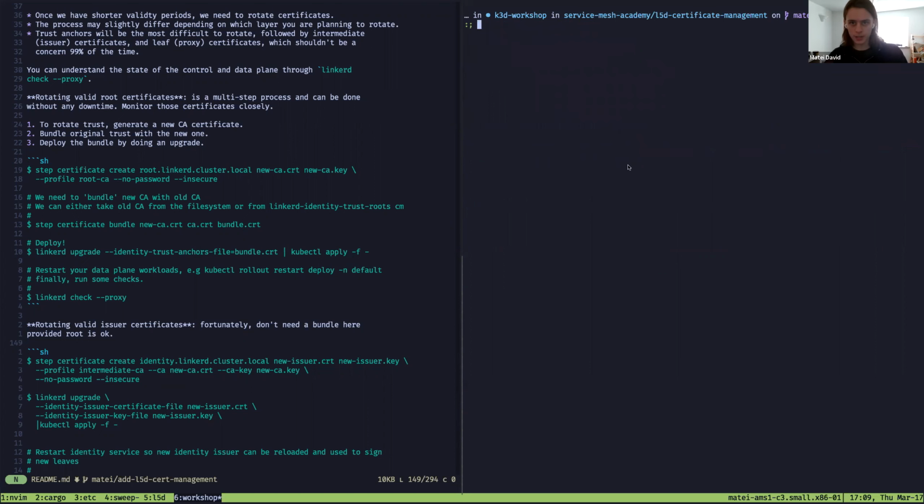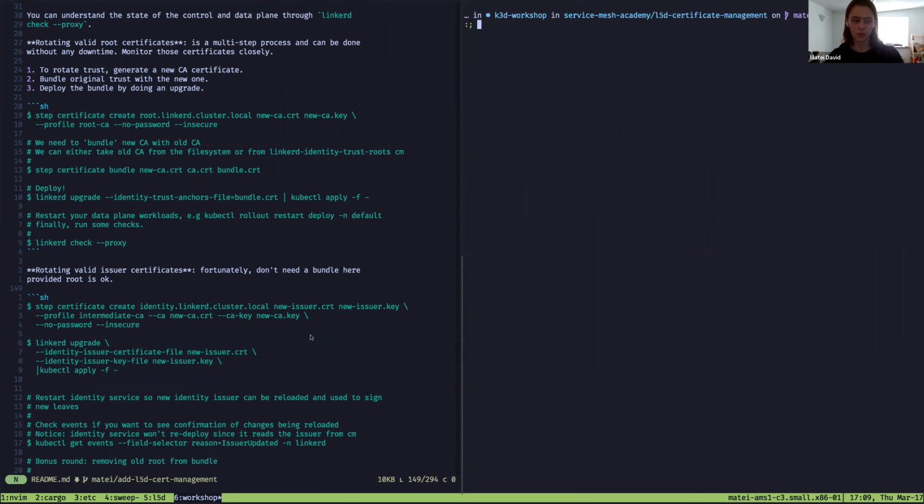Cool. So now the first step in rotating is to generate the certificates. We have the certificates. Now, what do we do? Well, it's kind of easy, actually. We're just going to upgrade Linkerd. The first thing that we want to do is sort of put our old certificate authority in a bundle. So let's go through it.